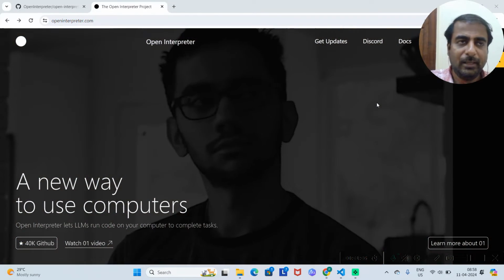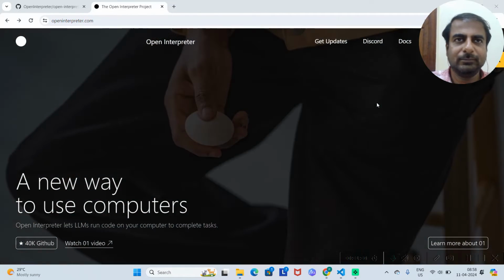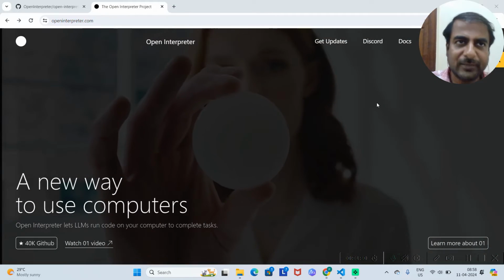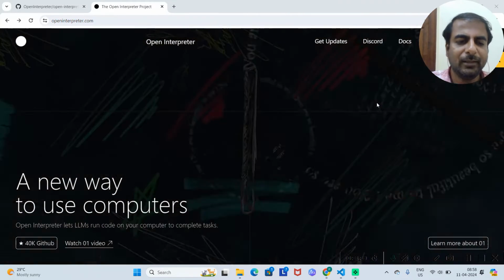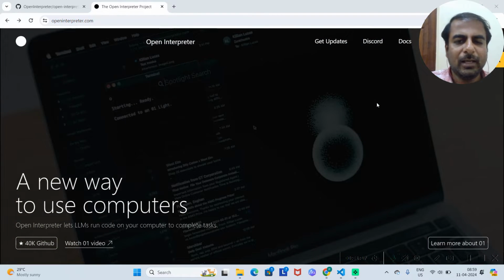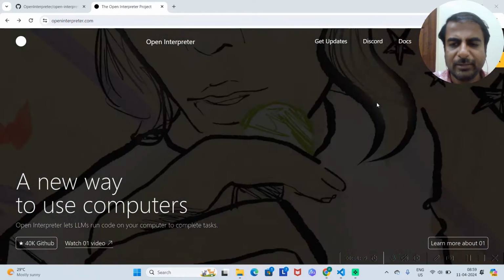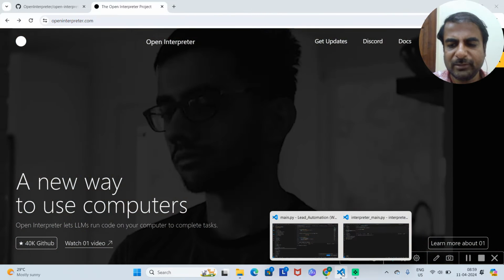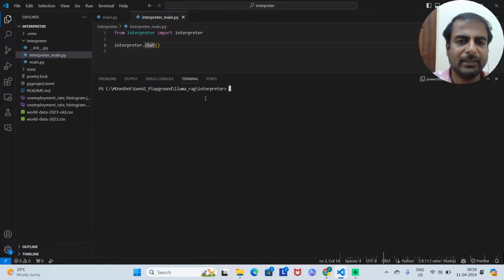I could say, you know, open up my email. Can you send this email, and all those cool stuff that can automate the tasks on your system, right? So it seems to be a very powerful tool. Let's try a few things to see what possibilities it opens up, right?